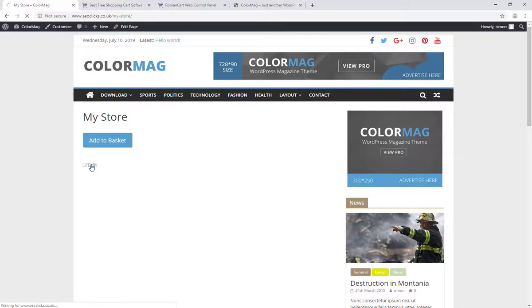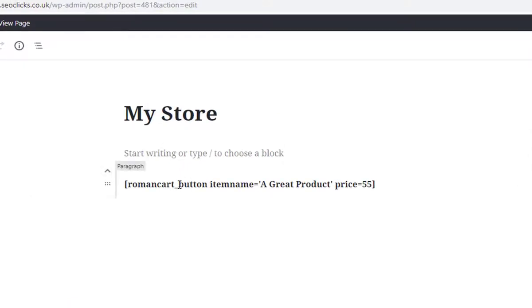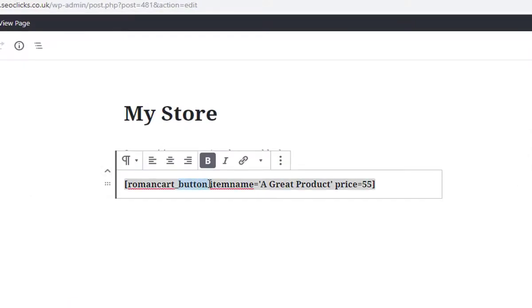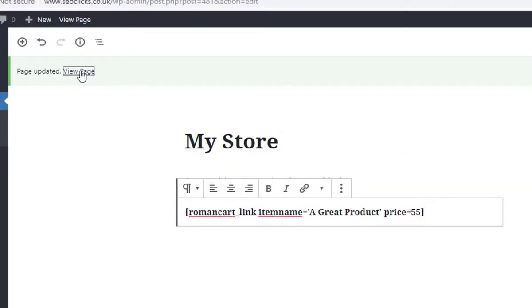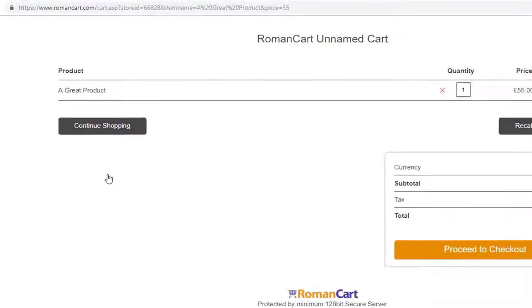So if I return back to the store here, if I click on edit there just to edit this page again, I'll just quickly show you what a link would look like. It's really simple to do. You just change where it says RomanCart underscore button. I'll change that to link. Then I'll publish that again, or in fact update it. Click on view page. It's going to be the same, but this time it's got an add to basket link. So that's it. If I click on that, of course, it will take me to the basket.